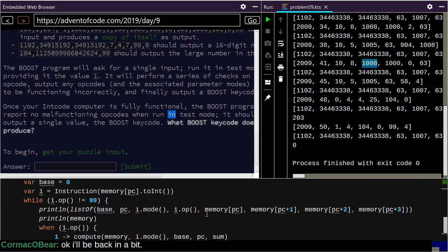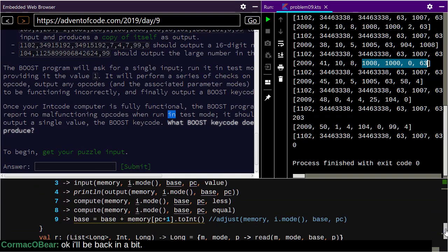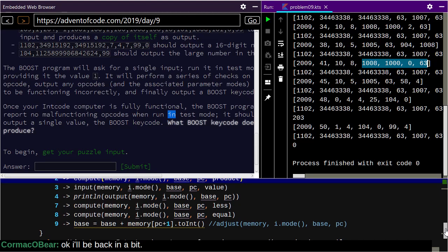What values am I printing out? Memory 0, 1, 2, and 3. So our operation is 8 with this mode, which says we're going to take address 1000 and the value of 0 and check if. How many parameters does 8 take again? Compute for equality. Based on address 1000 being equal to 0. And if it is equal to 0, jump to 63. Now, how does 63 impact the jump instruction?